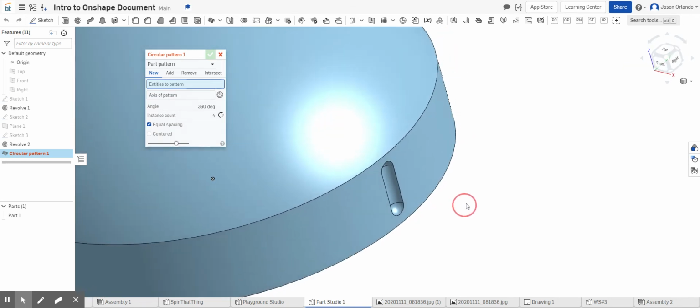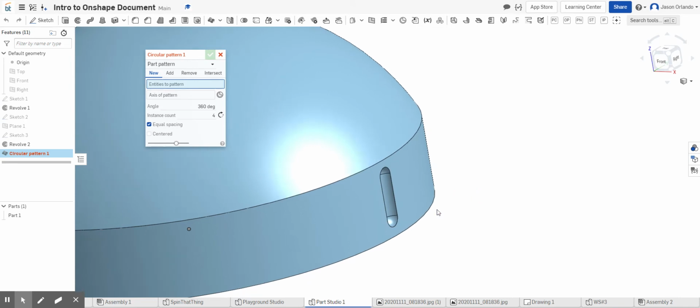revolved, just to create a little edge detail. And I'm going to select that.